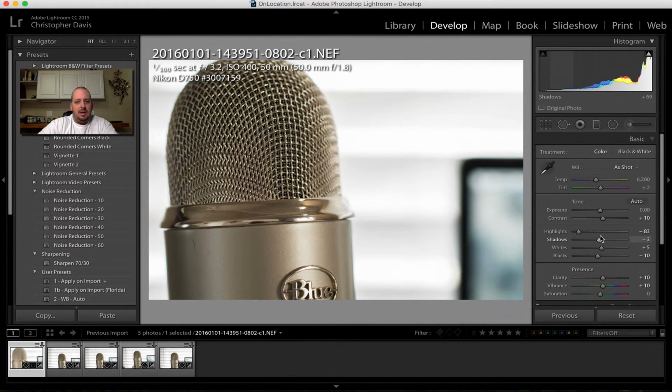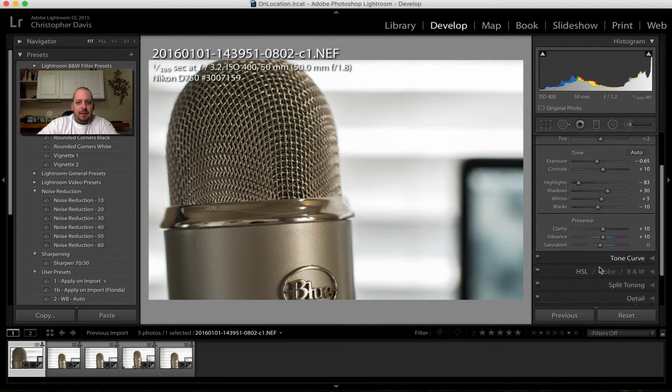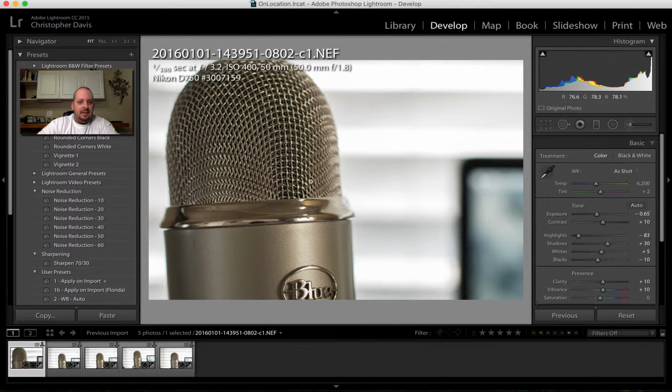The shadows, this is where your creativeness is going to come in. Maybe drop the exposure just a little bit, give it a little bit more dramatic look. But I don't do a whole lot else. And let's say I like this.